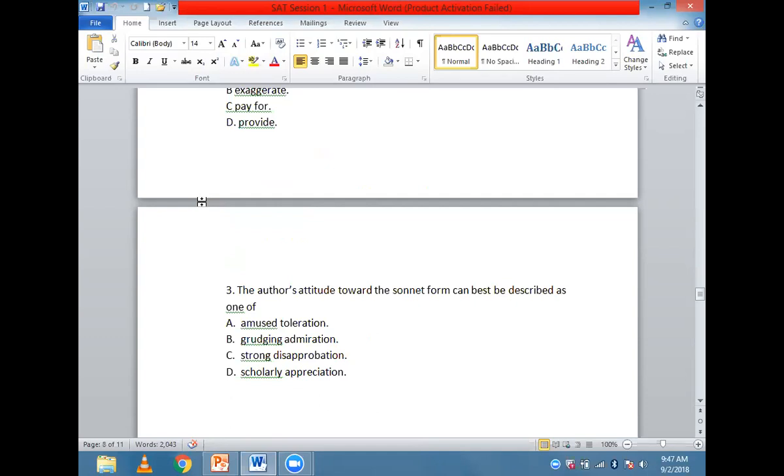Amused toleration. He's not merely tolerating it. Grudging admiration. There is admiration, but there are no feelings of grudging. There's no grudging tone that is used. Strong disapprobation. He's not really using disapprobation here. And scholarly appreciation, since, like I told you, he's talking like a person who knows his subject, you know that he knows the form. So we can clearly go for D, scholarly appreciation.